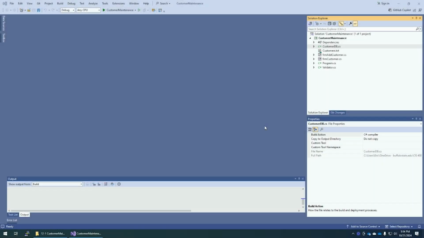We are working through Murach C# Exercise 12-1, which is create a customer maintenance app that uses classes. And I have the starter files opened up already, which is step 1. And step 2 is to add a class named Customer. So there's numerous ways to do this.